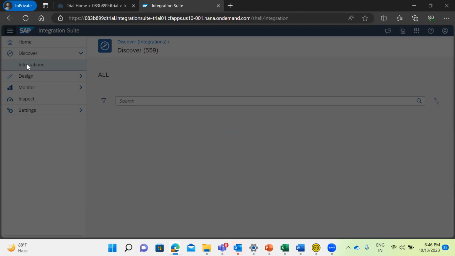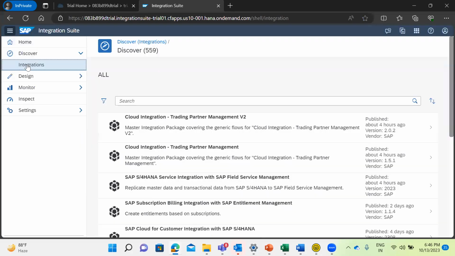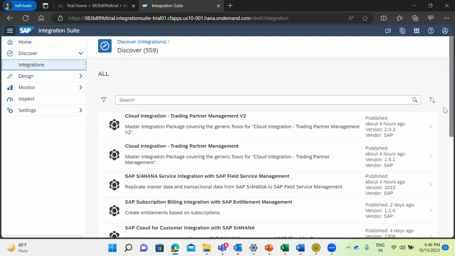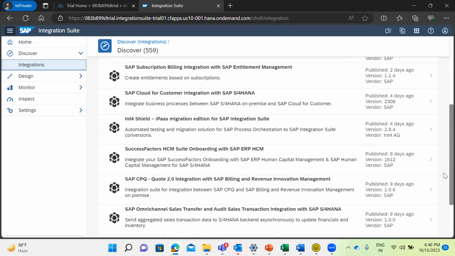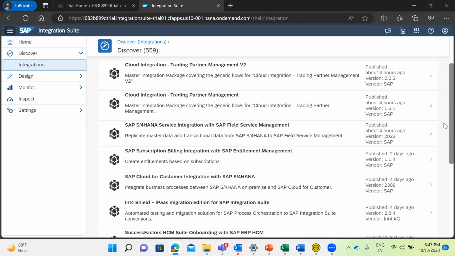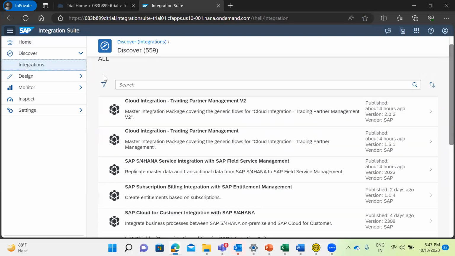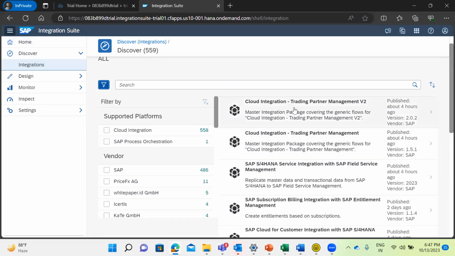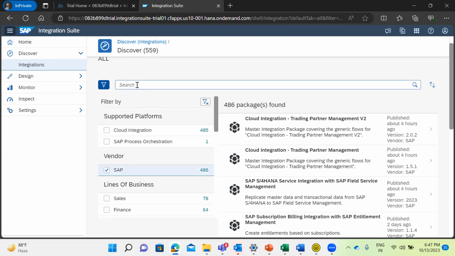Let me show you how we can discover the pre-packaged content which is already there in our system. So you can see these are our pre-packaged content which is already given by the SAP. If you wanted to see, you can see over here cloud integration, trading partner management. If you wanted to filter and search for something specific, you can also do it this way.